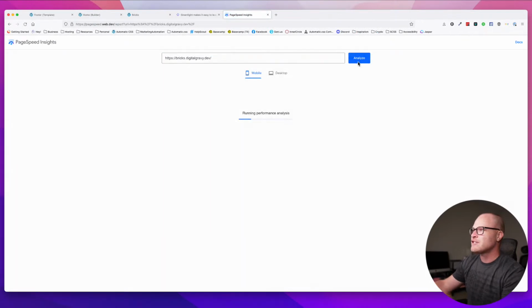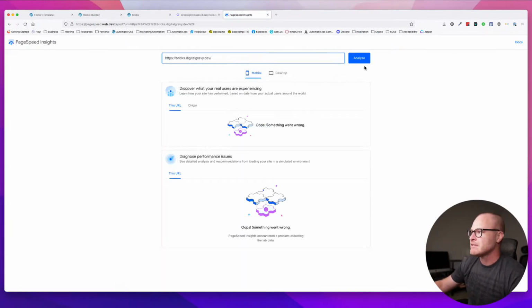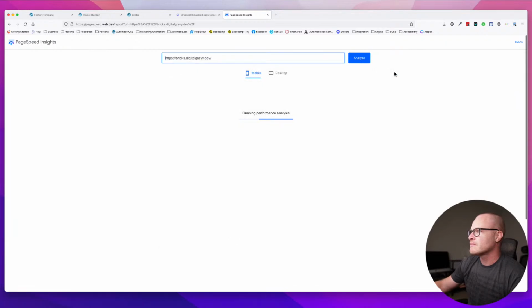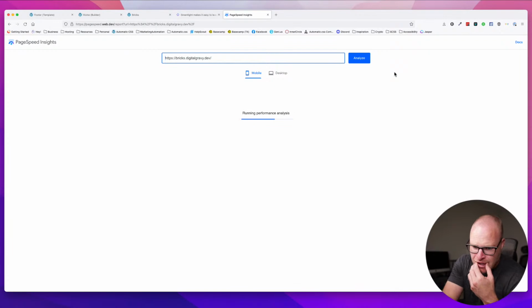All right, let's also do this real quick. Pagespeed.web.dev. Just for giggles here. See what happens. Let's do a little performance analysis. All right, what do we got?